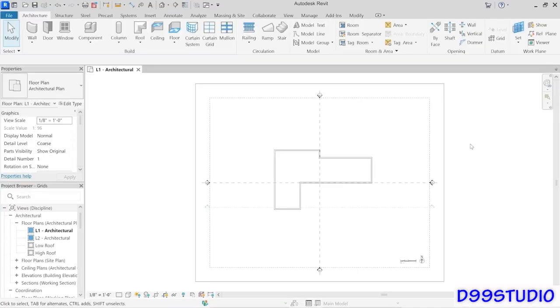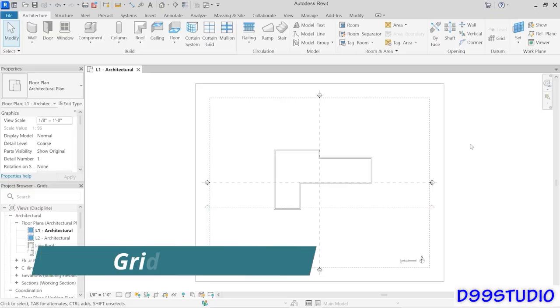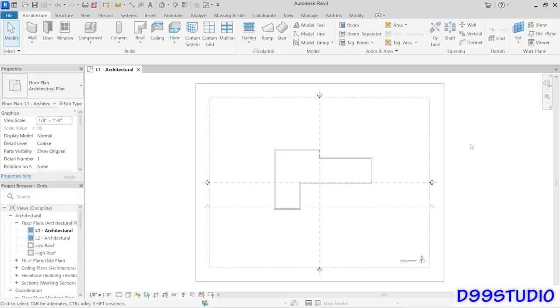In this video, we're going to lay out some grid elements. Grids are vertical datum elements that are used to locate other geometry. The most common uses for them is to locate structural geometry like columns and beams and so on. So it's not required that your project use grids, but they certainly can be helpful if you're going to have those kinds of structural elements. It's a great way to organize those elements.